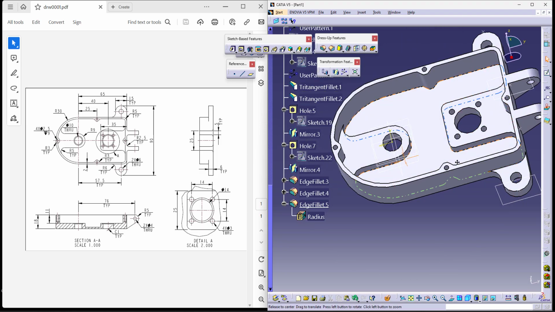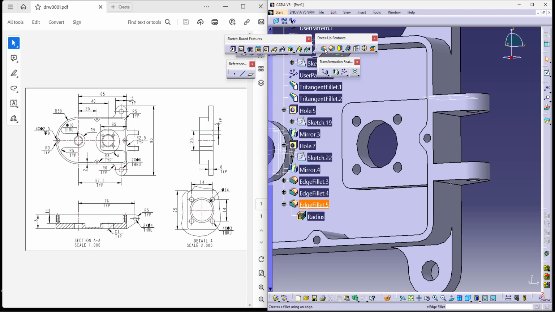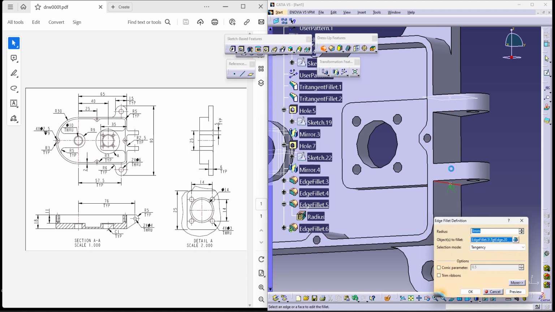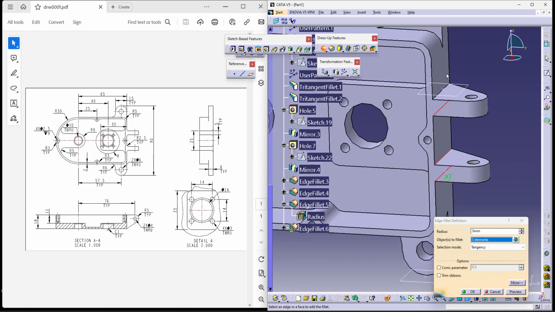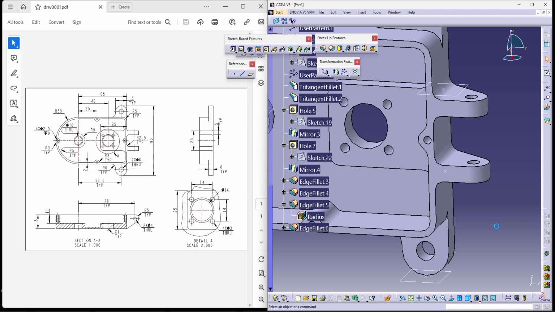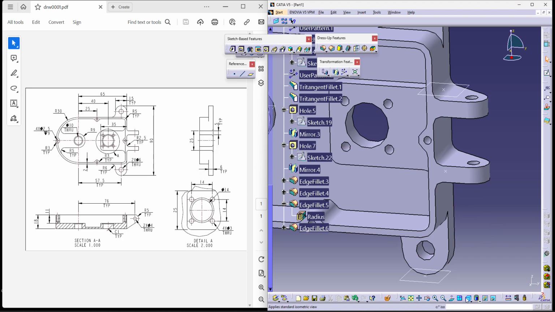Now there's one more 2.5 which is located at these edges. So let me give that as well. That gives us pretty much all the rounds, which is 2.5. This is your final model.